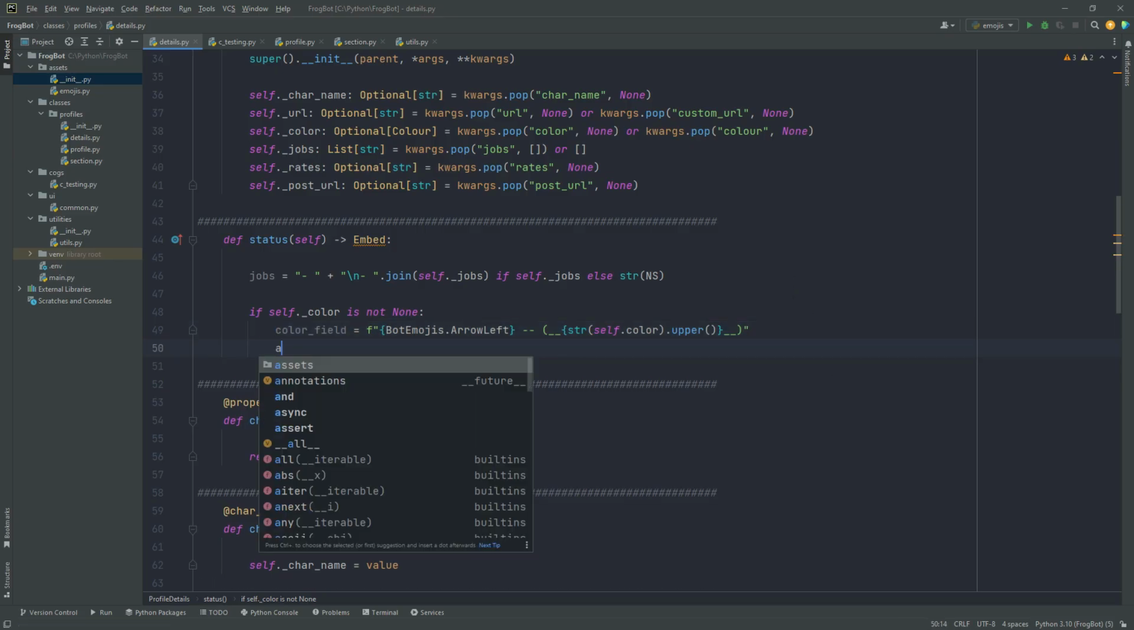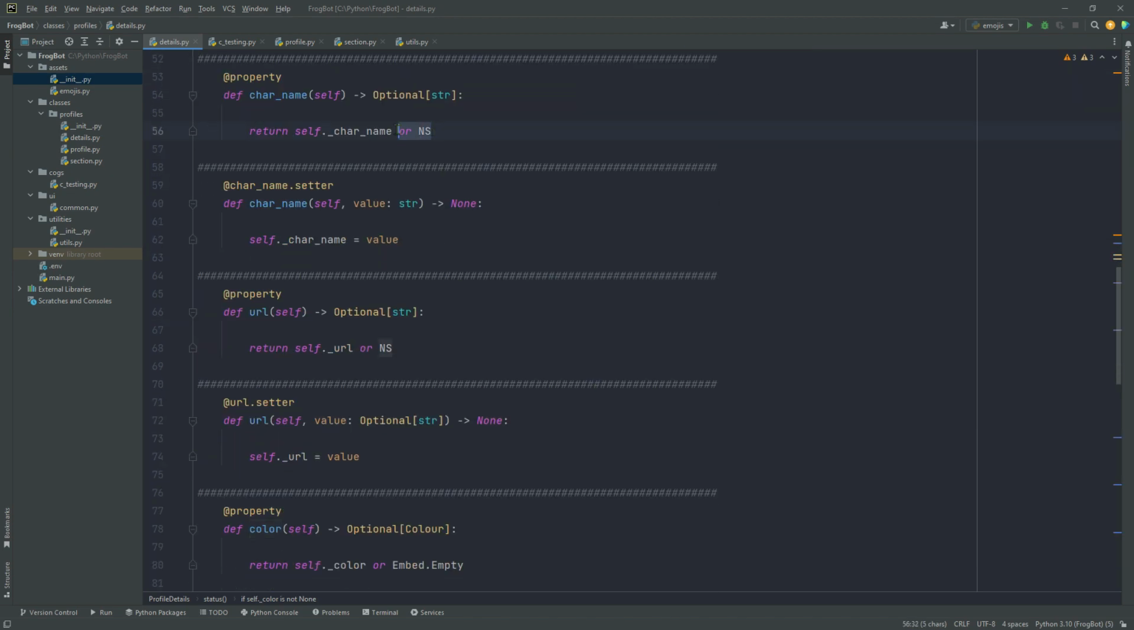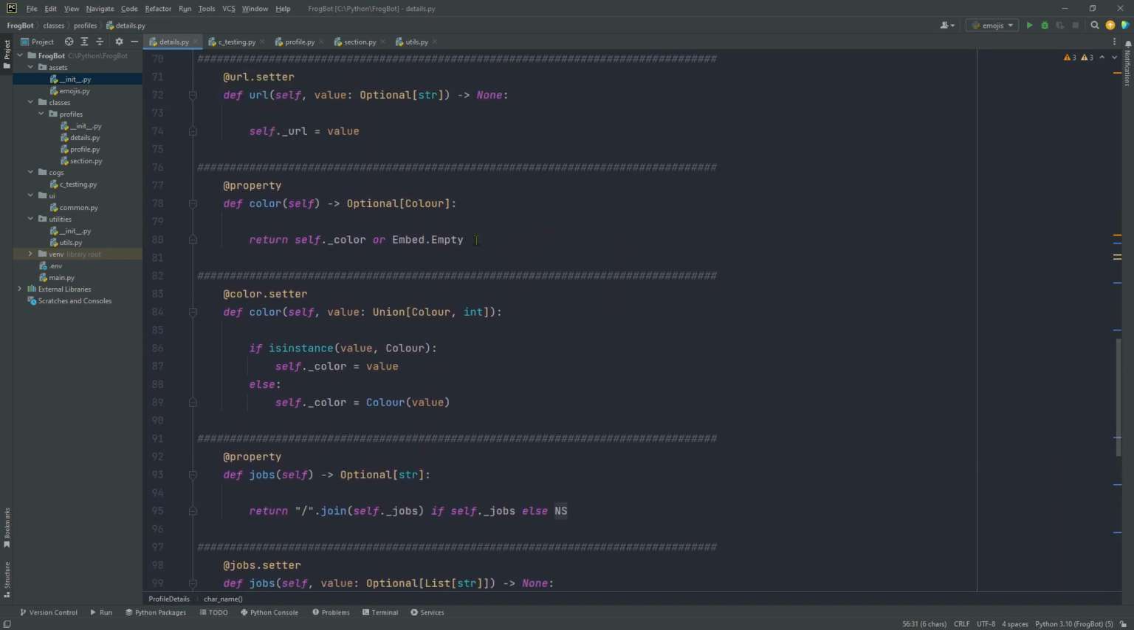So the other thing I want to set is the accent, okay? And if our color is not none, we can just set accent equal to self.color. And notice this is important. We're setting these equal to the value of our color property, not the raw data in our class. We're setting it to the property, because remember, we've set in certain behaviors in our properties. For instance, with the color property, we've set that to return embed.empty if it's none, okay?